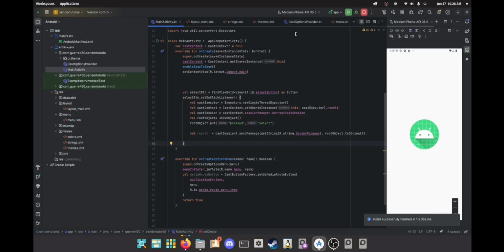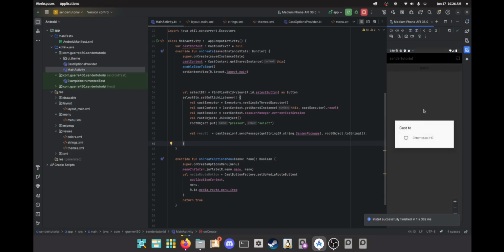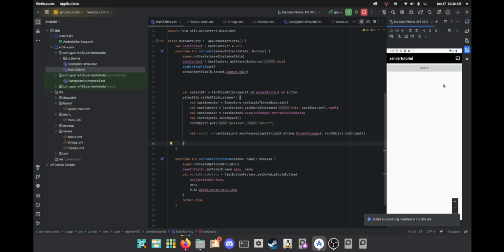Okay, so now I don't have my Chromecast. It's not with me right now. I'm gonna go get it and show you an example. It works.